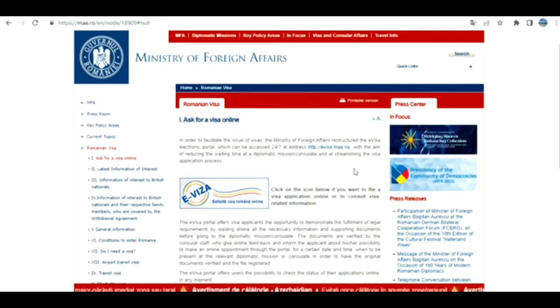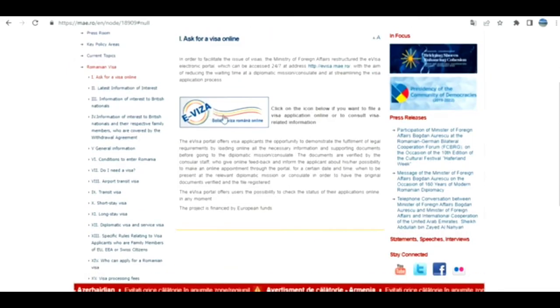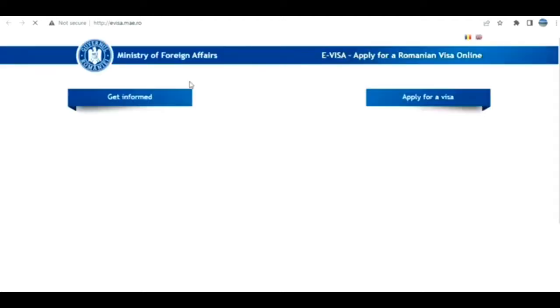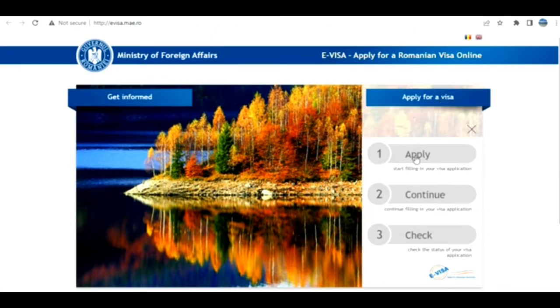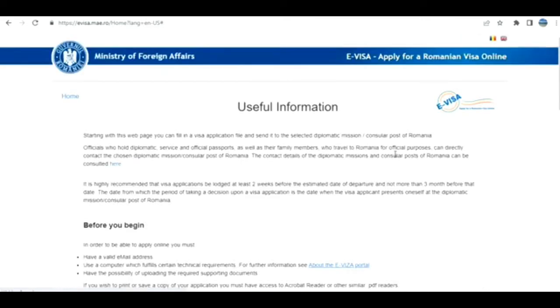Alright guys, in front of you I have opened the official Ministry of Foreign Affairs site. You see I have a link to apply for an e-visa. I click on it, and it opens a new tab. Here I have the link to apply for a visa. I have 3 steps: apply, continue and check. So I click on apply, and it is loading and opening a page.